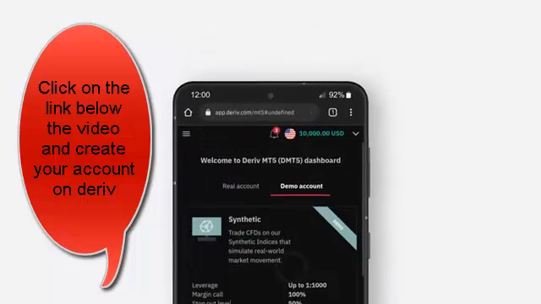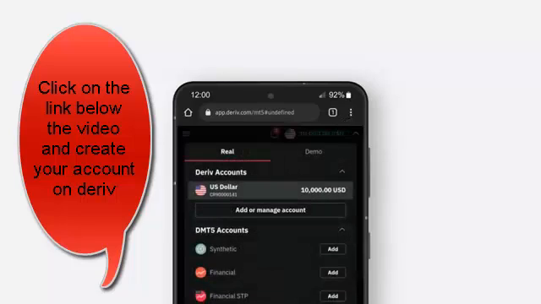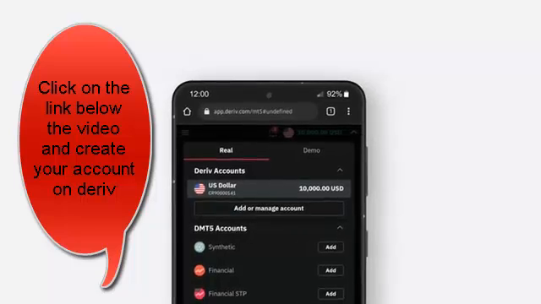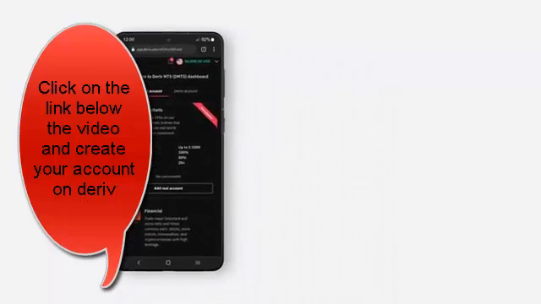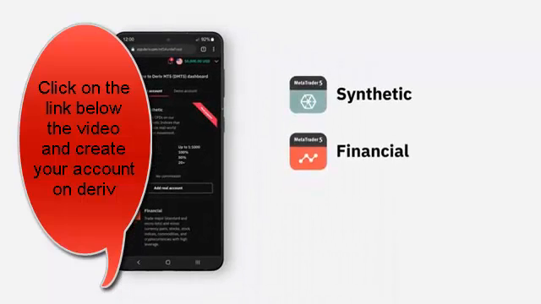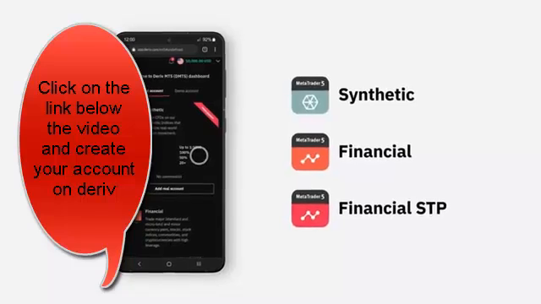Next, select Real Account if you want to trade with real funds, or Demo Account to trade with virtual funds. Please note that to trade with real funds on Deriv MT5, you need to have a Deriv Real account. Both Demo and Real Deriv MT5 accounts are further divided into 3 account types: Synthetic, Financial and Financial STP.